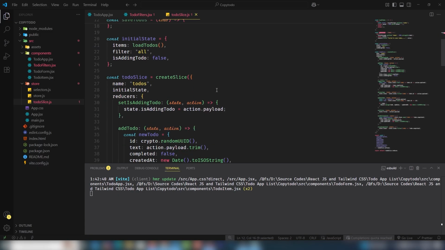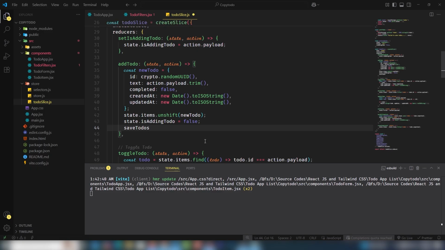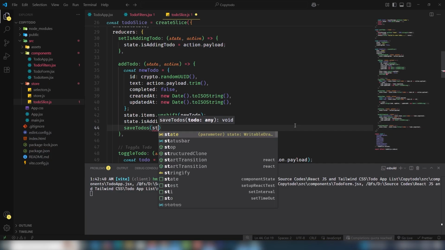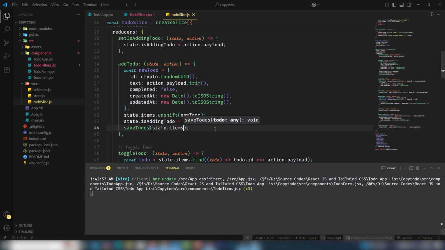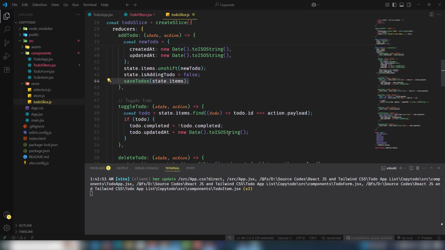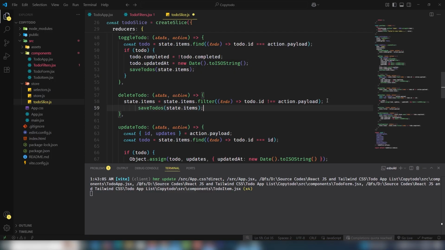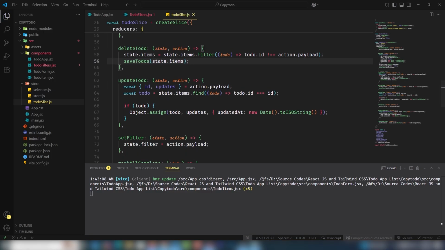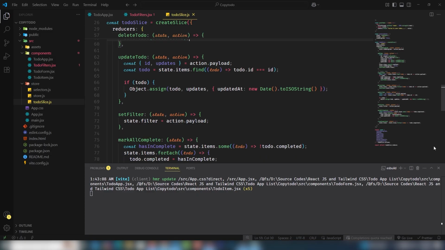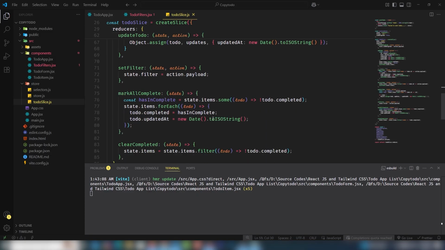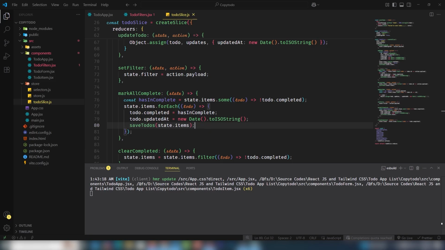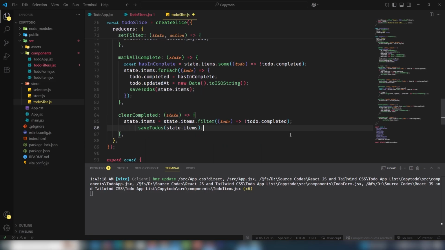Next thing you need to call the function there, and one by one you need to update that. So just use state.items, it will update. Same thing you need to do, copy it, and paste it on the toggle, right, when you toggle that, and when you delete that, and when you set filter, no need for that, but in the markAll. Okay, so let's try it.